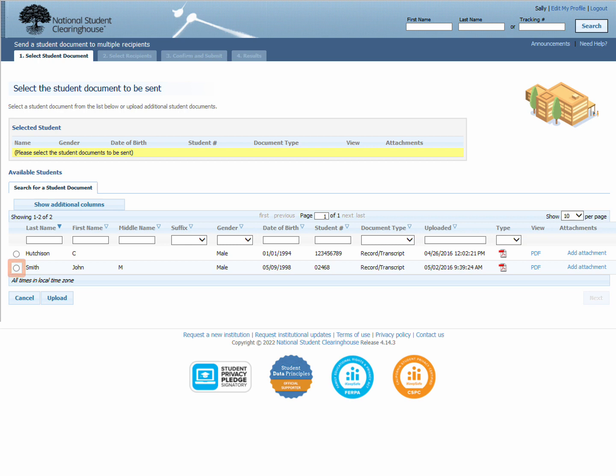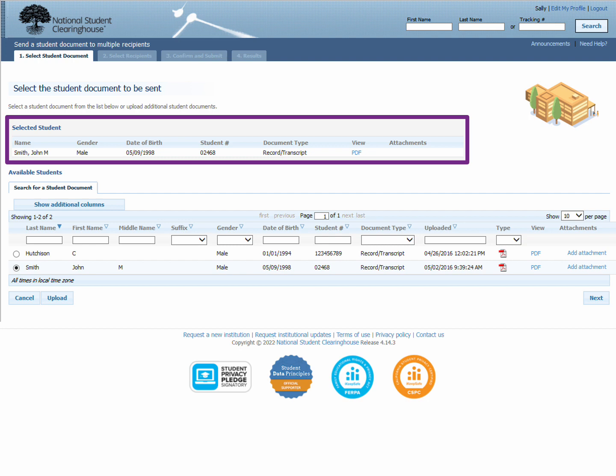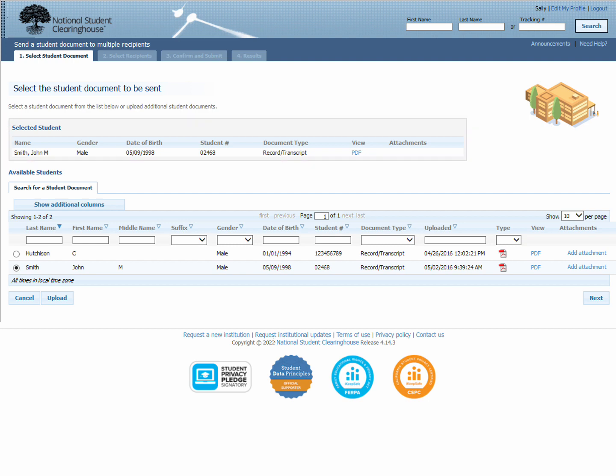You also have the option to select Add Attachment to include an additional file that needs to accompany this transcript. Once the desired student is selected, John Smith's details are populated in the Selected Students section. Now let's move on. Select the Next button.